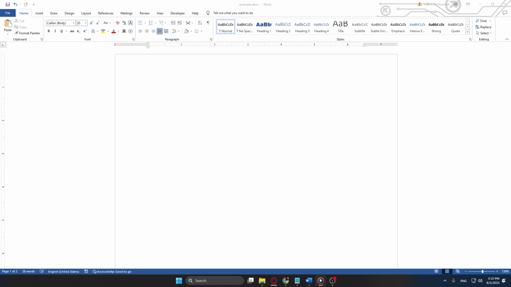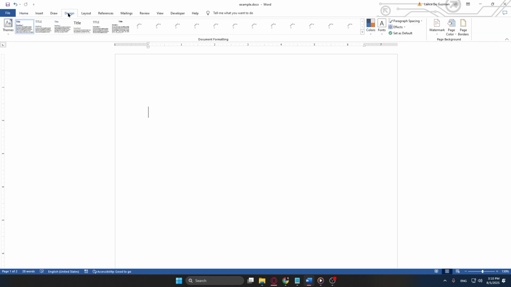Next, direct your attention to the top of your screen where you'll see various tabs that organize Word's features and tools. You'll want to click on the Design tab. This area is your go-to hub for visual adjustments, offering a range of options to play around with. For today, our focus is on the page background to give your document a fresh new look.